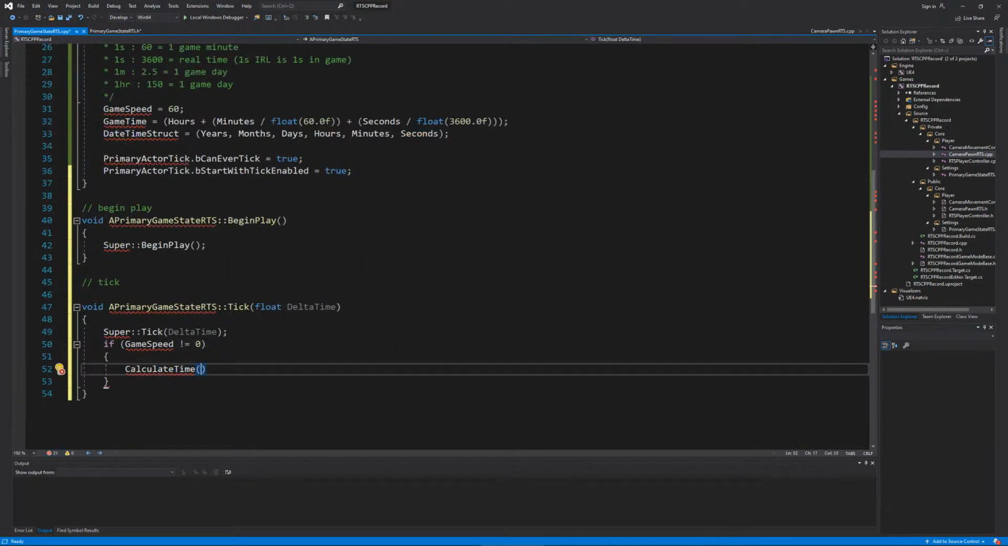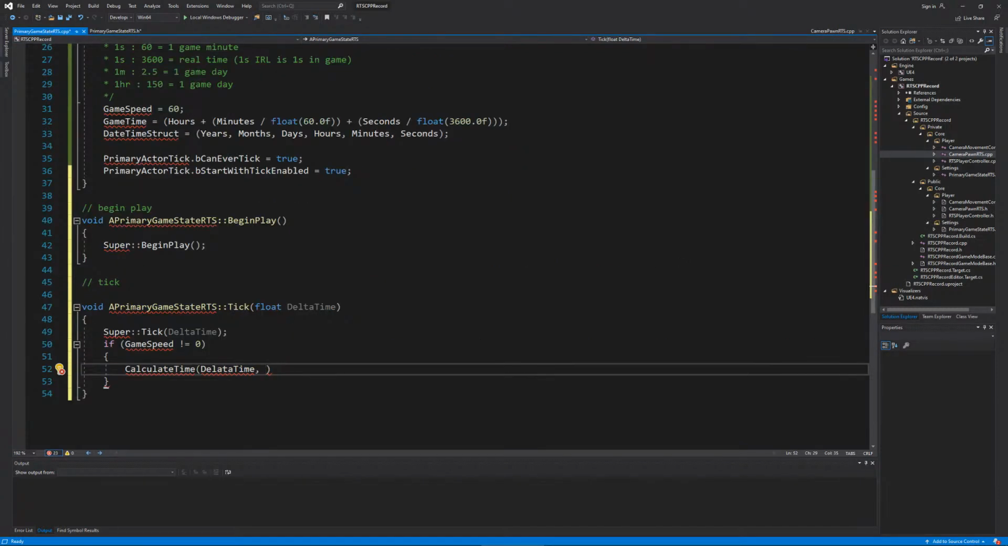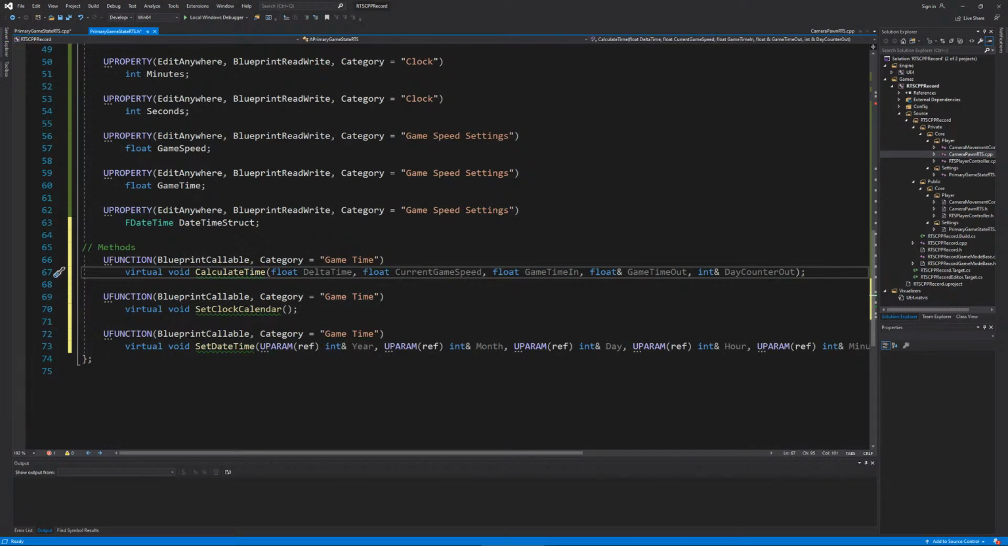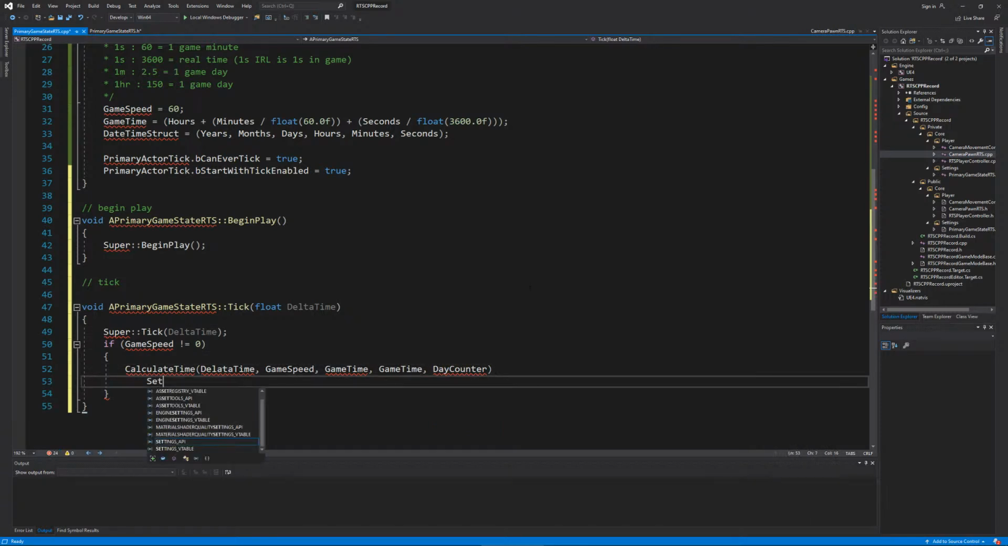There we go. And we're going to pass in delta time, because remember, if we go back here, that's our float. Then we need current game speed, game time in, and we're going to worry about the other stuff in a moment. So, our game speed is game speed. That's pretty simple. Our game time is game time. Our game time out is also game time. It's the same thing. Game time in, game time out. And then it's day counter. That's all.